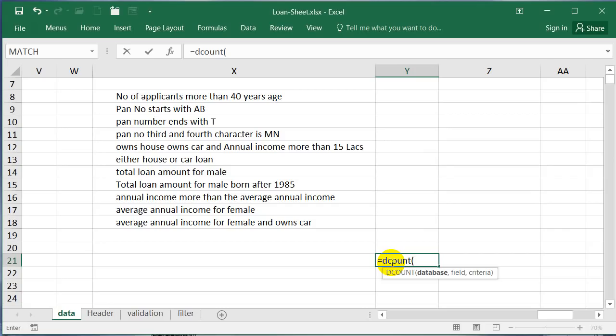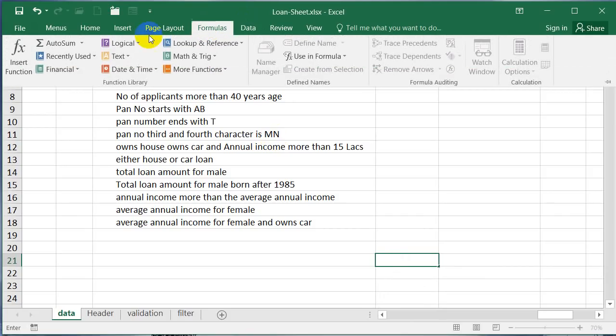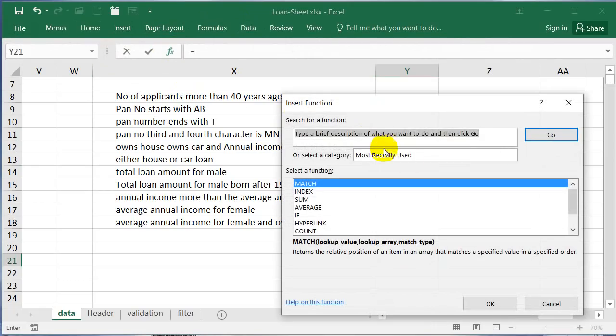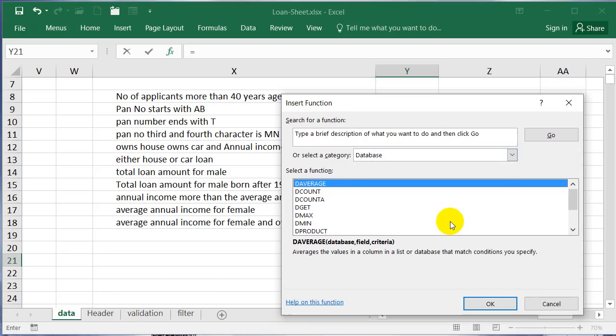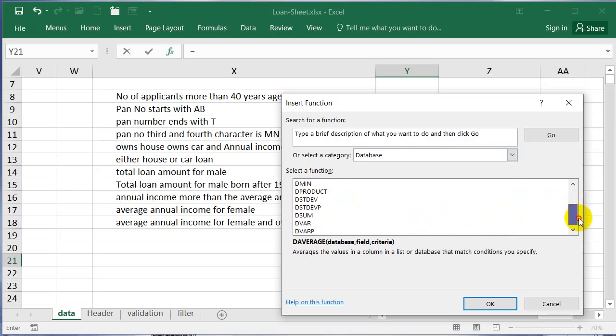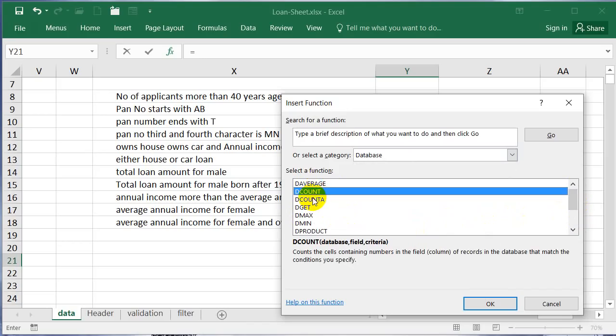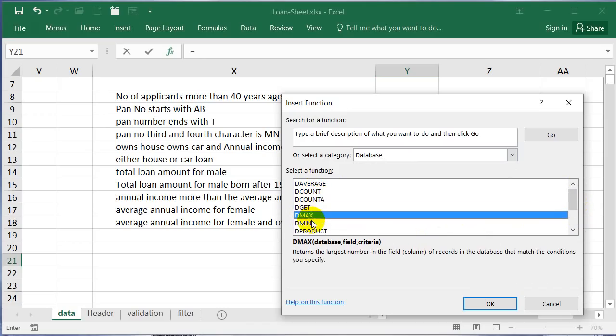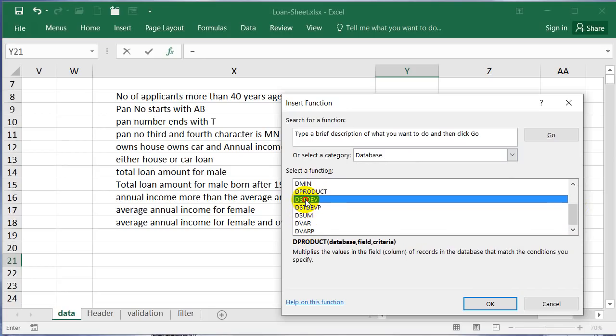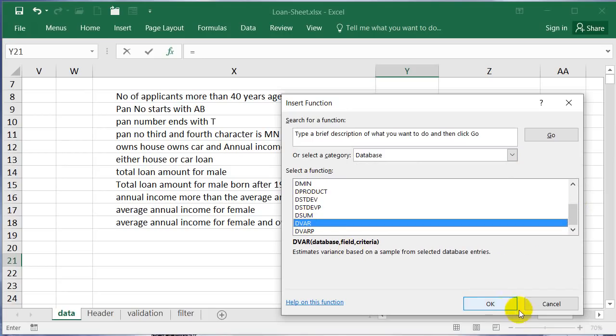And the way criteria is given here is different than COUNTIF and SUMIFS. Now, all the database functions, you will not find the category here. But if you go to fx, here you will find database functions. All are there: DAVERAGE, DCOUNT, DCOUNTA, DGET, DMAX, DMIN, DPRODUCT, DSTDEV, DSTDEVP, DSUM, DVAR, and DVARP. Right? And all these functions will have same database, field and criteria. Right? So let's try to solve these.